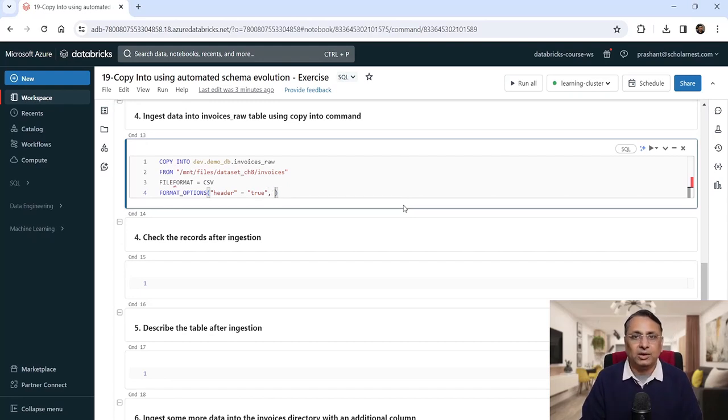What other option I want to tell? Since we didn't define a schema for the table and we are not telling what all the columns we need to select, I also want to leverage the power of schema inference. So I tell infer schema equal to true. So we want to infer the schema from the data files. So infer schema equal to true.